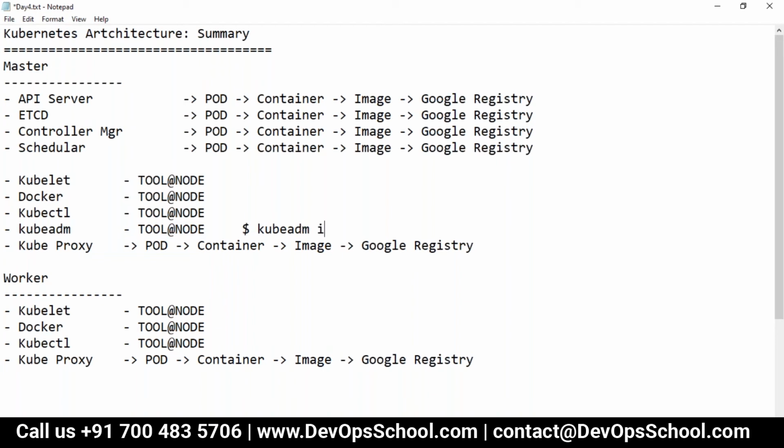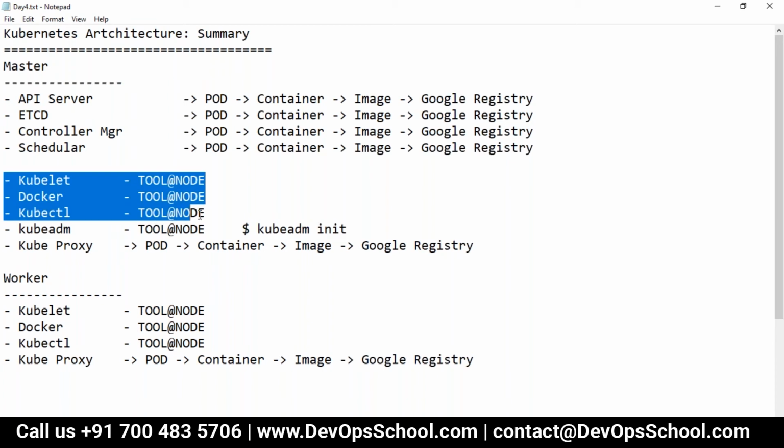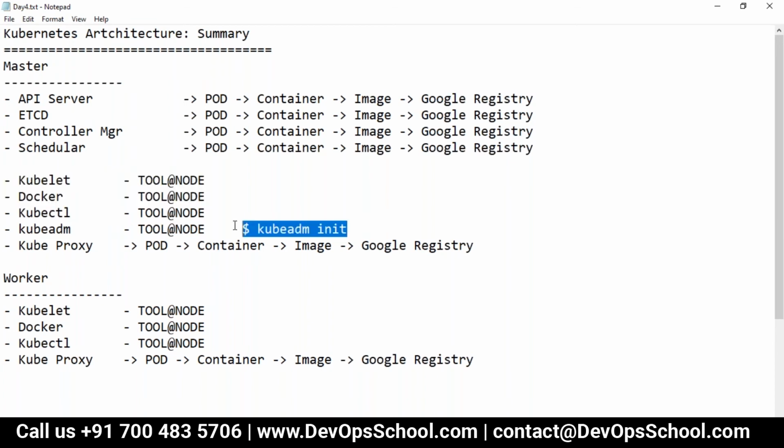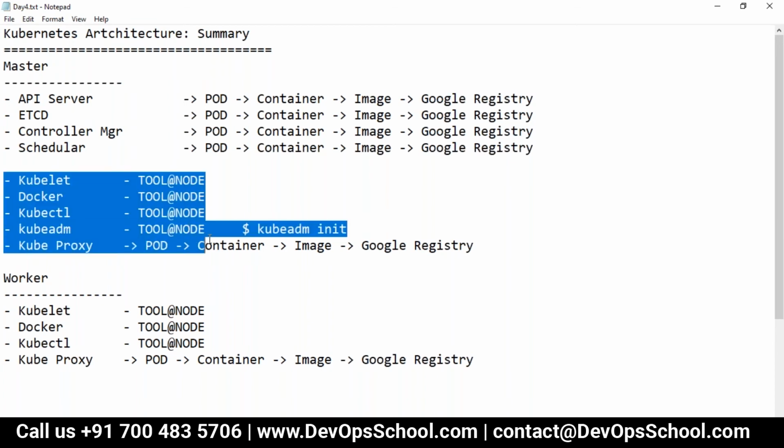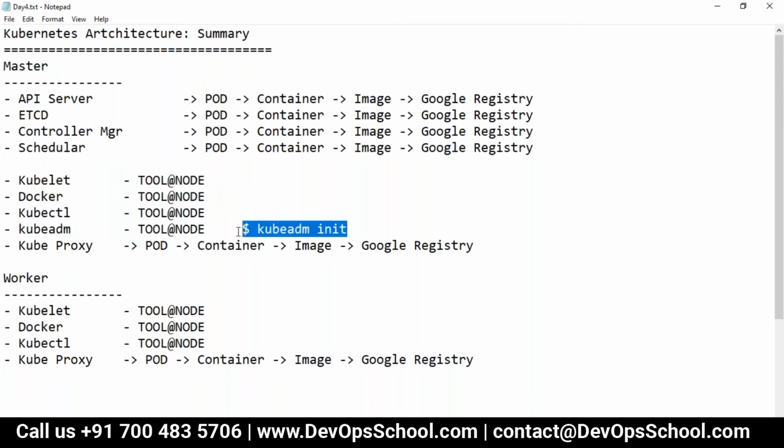I'm not writing the full command, I'm just giving you the idea. Init means initialize the master. Simple. This tool remembers all these commands. You don't have to remember everything. So let me tell you, if you install all these 4 tools in any node and run this command, that node will become a master.